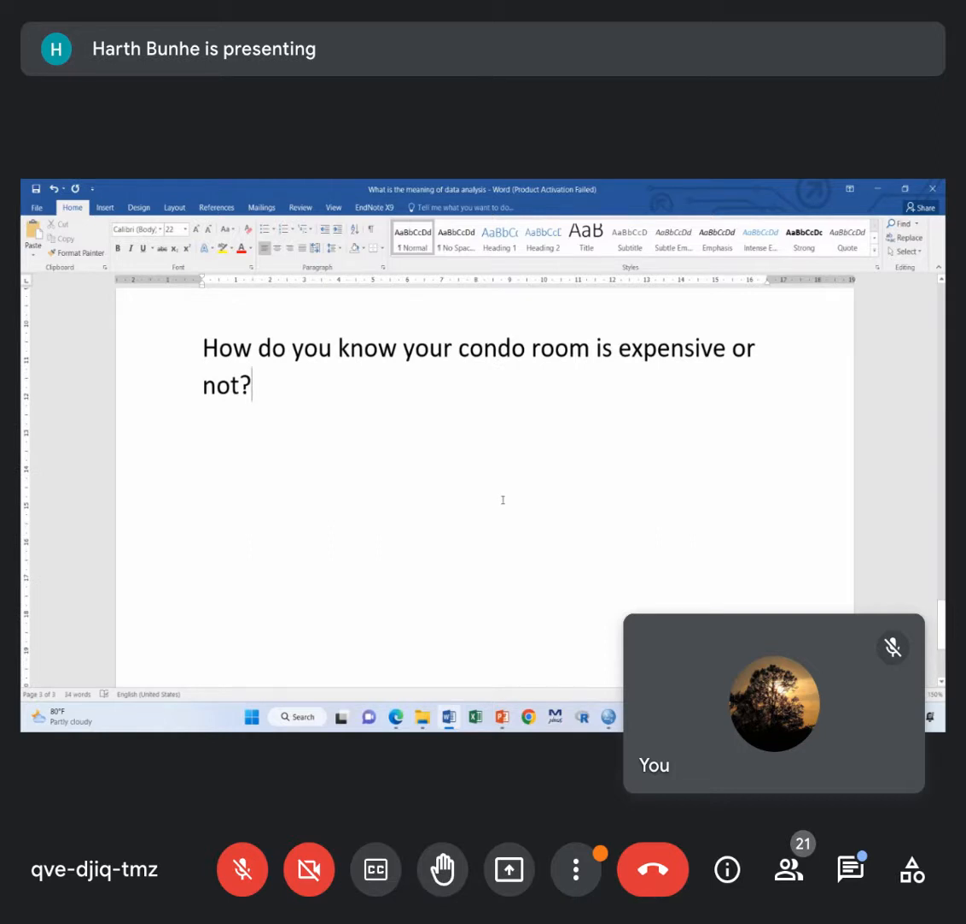For example, I have another question. How do you know your condo room is expensive or not expensive? Ask the real estate agent to evaluate the price. Yeah, how do you know it? Is it the furniture, decoration, or material inside the condo room, or the facilities or house appliances inside, the location, or the floor number? Which floor is it?